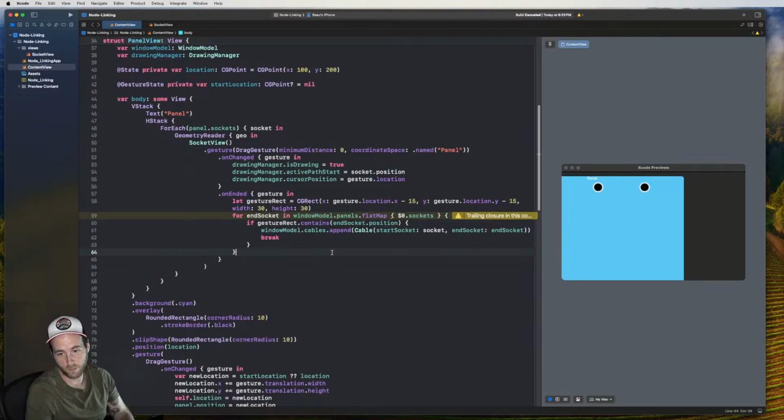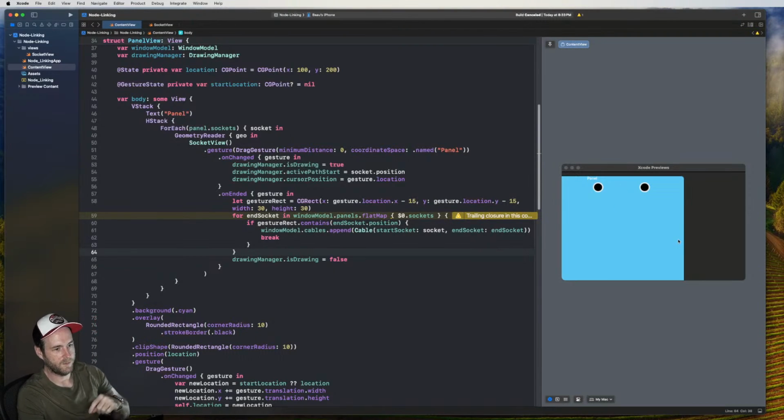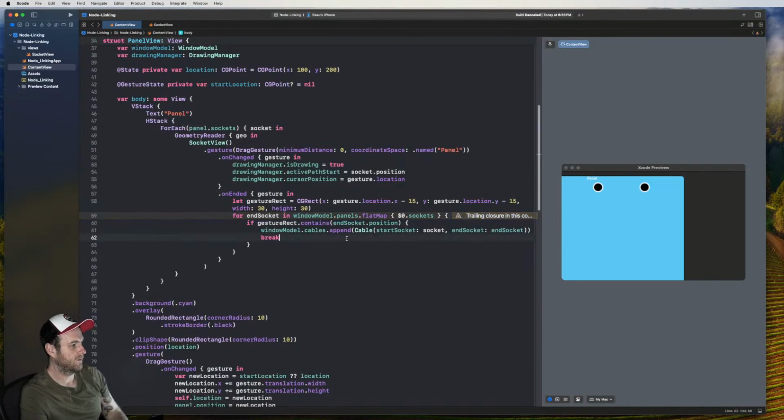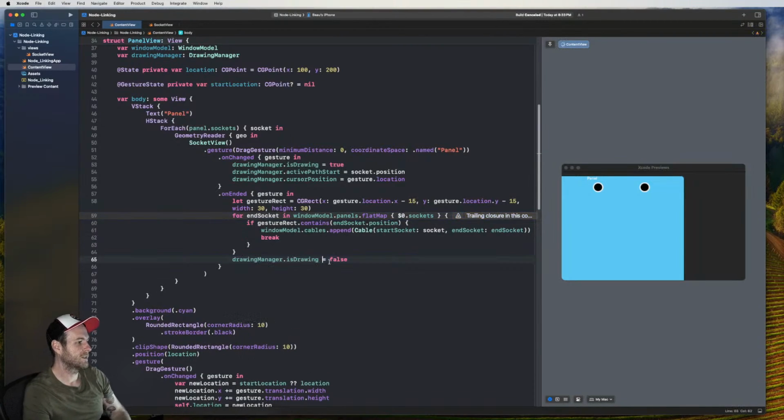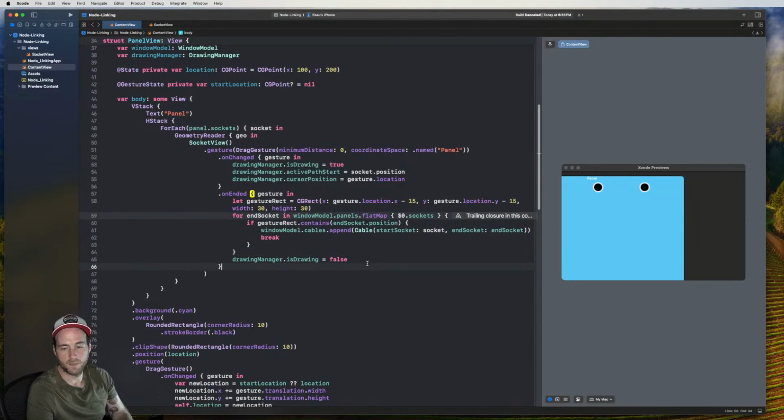Then before we exit completely, we can say drawingManager.isDrawing equals false, so that we stop drawing the cable. The ghostly cable just disappears. The reason we have this outside instead of in here is that in some cases we want the cable to disappear if it does not find anything. It might loop through all of this and not find anything. That's it, so that's pretty cool.